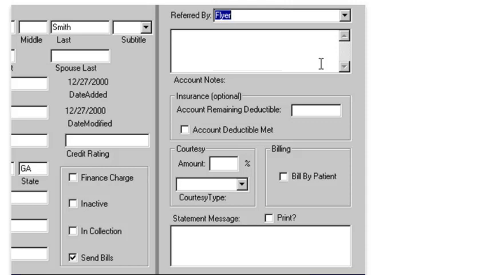These lists will appear throughout the program. If you want to remove any entry from the drop-down list, simply hold down the Control key and click on that entry. You'll be asked if you want to delete the entry from the list. If this account has partially paid their deductible at another practice, the account remaining deductible should be entered. Otherwise, it can be left blank.